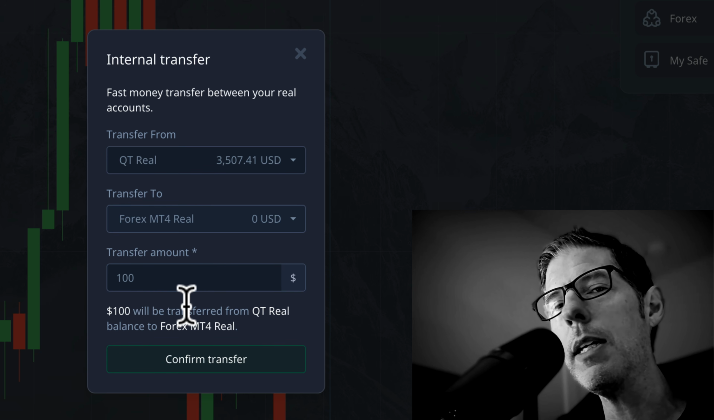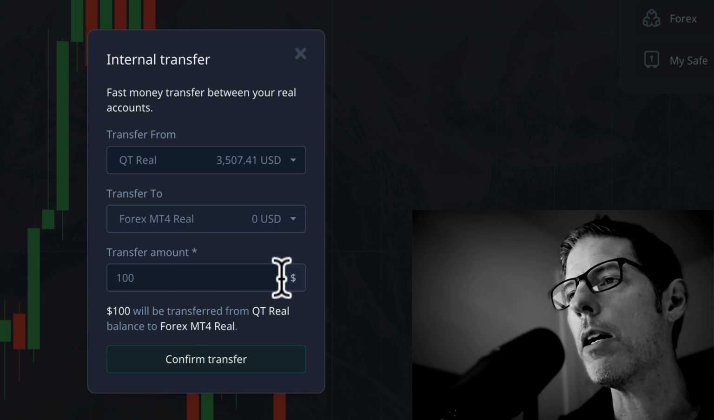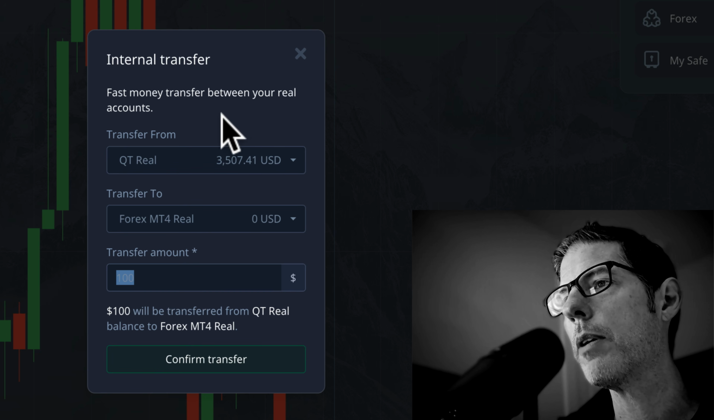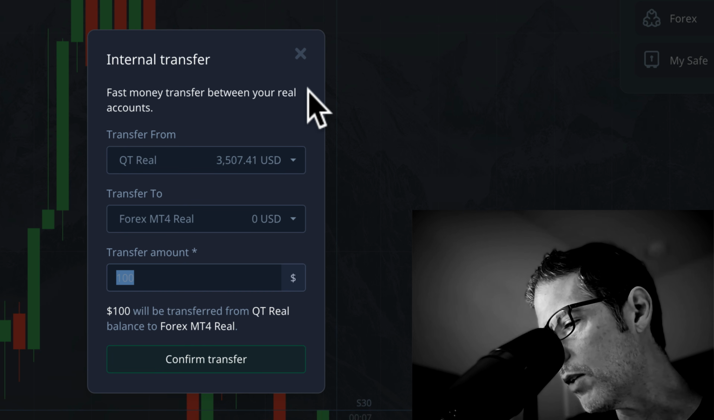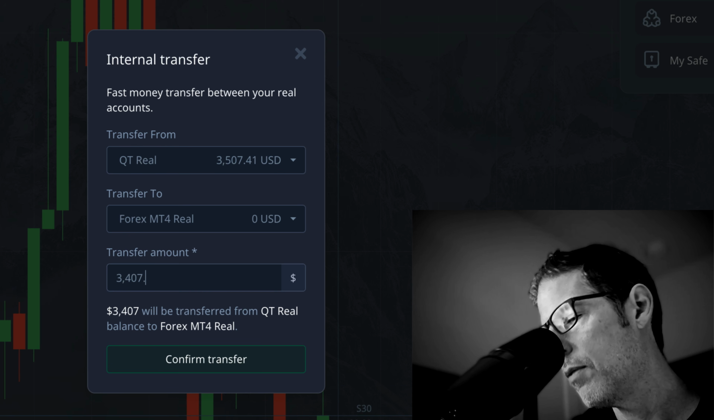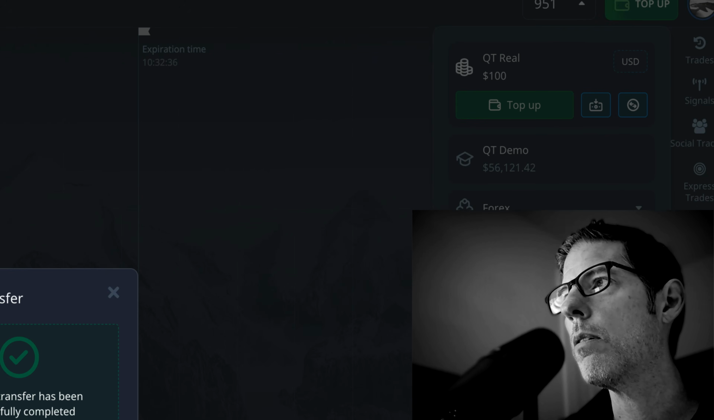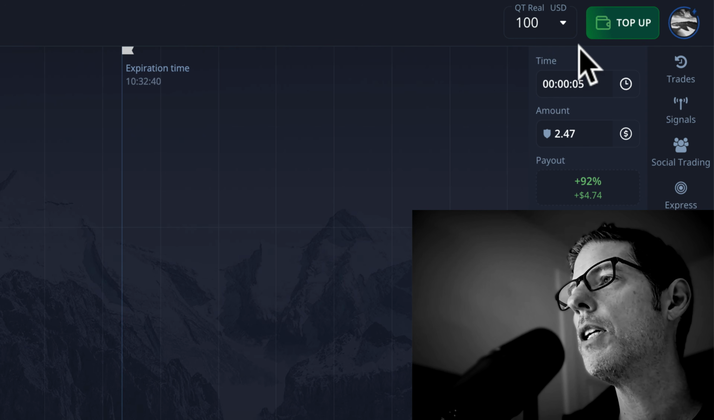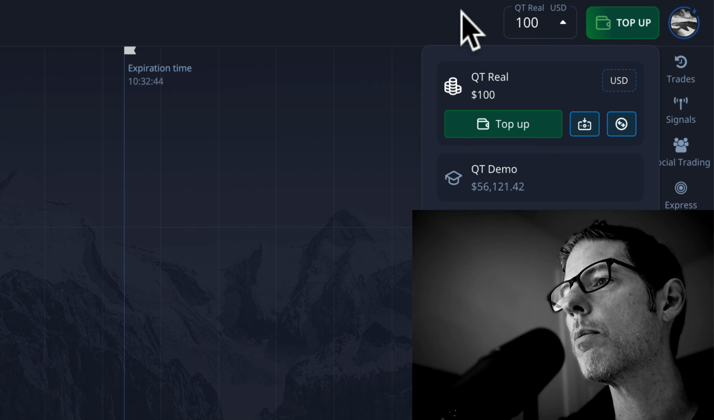We're not going to be using the Forex MT4 Real. We're just going to be transferring money there. So I'm going to enter in here everything except 130. So let's just make this 340741. Let's see what happens. So there we go. So $100. QT Real, there you go, guys. This is my demo, and this is my QT Real account.